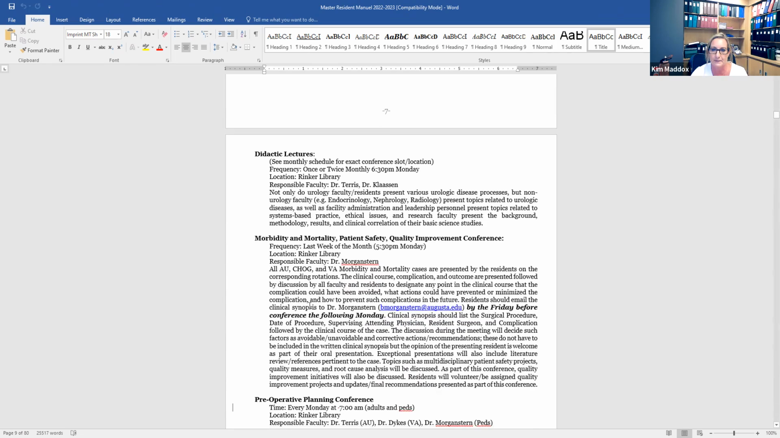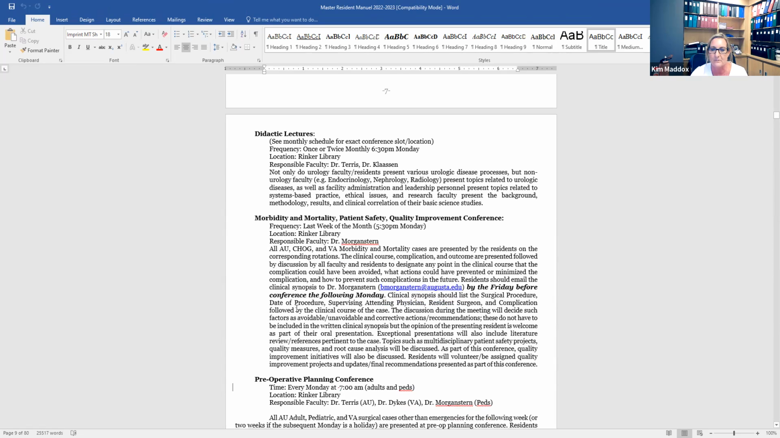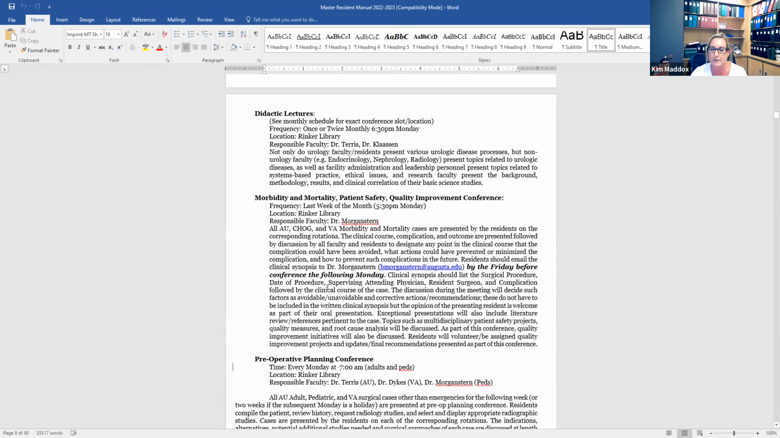And then we have the M&M, which is also the Quality Improvement Conference, and that's very important to include because it is part of the ACGME requirement that they are involved in quality improvement, so that's why I list it like that. You have Dr. Morgenstern over this conference. They go over all the M&Ms the last Monday of the month, and he'll type up a report to give to me, and then we have to send it to certain people across the street at the VA, the Children's Hospital, and here.